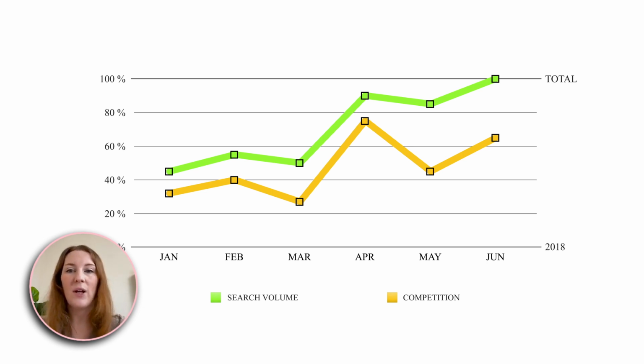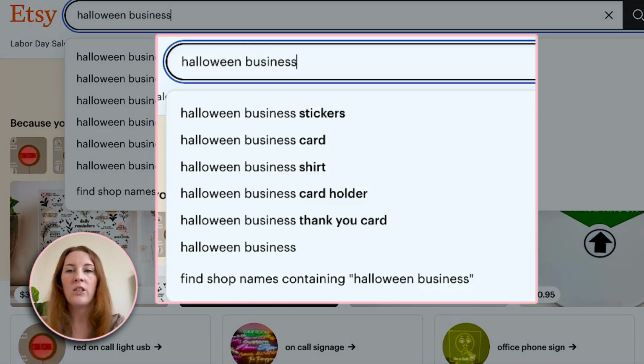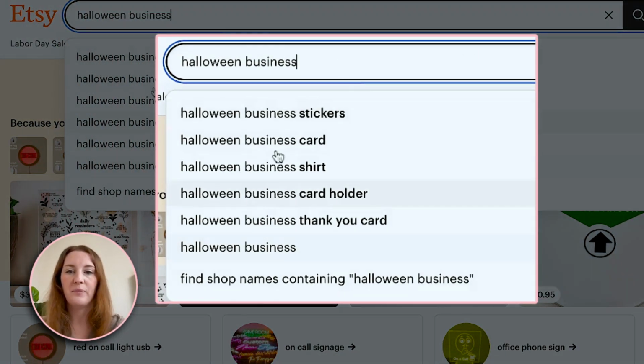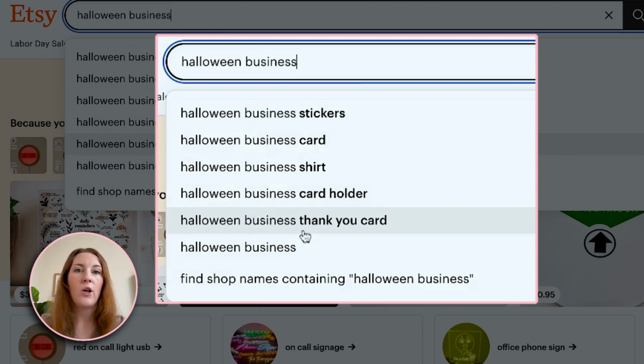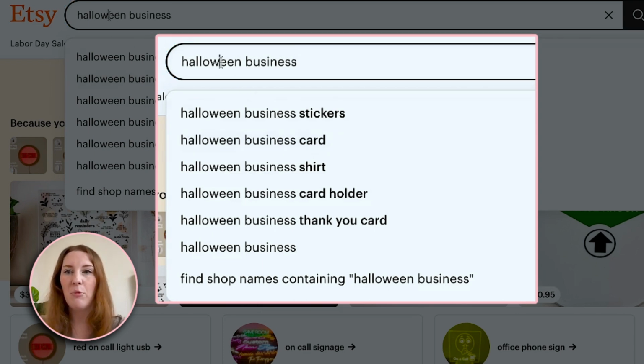So what I'm doing right now is I am just putting a couple of words into the search bar so that you can see what auto-populates. And these are products that people are searching for. So these are some of the higher search volume things that people are looking for and buying on Etsy. And I put in Halloween business because that's a design I've been working on, and I will show you that.